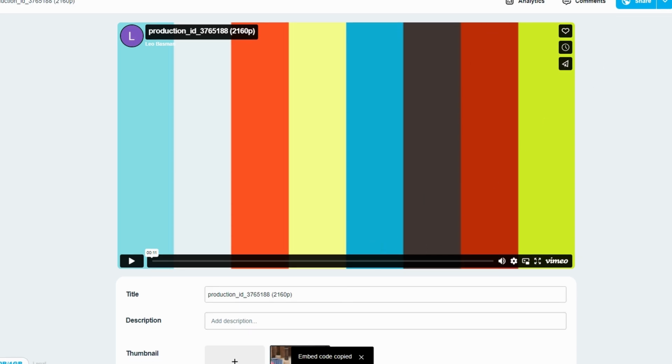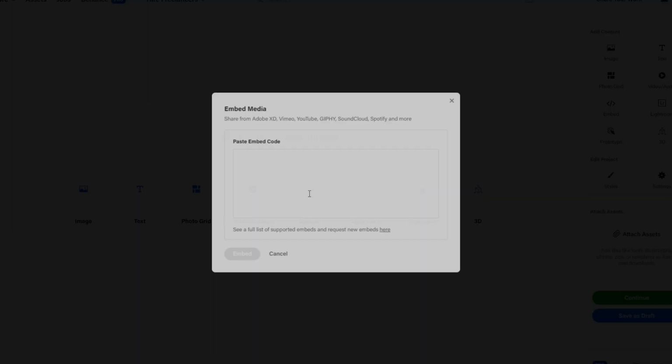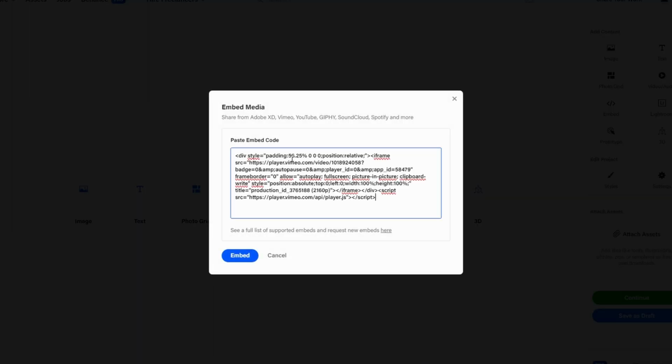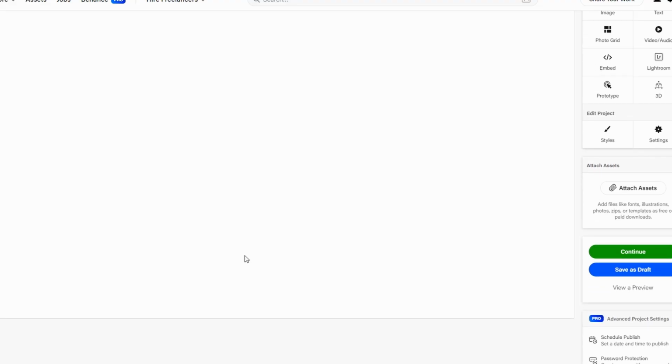Return to your Behance project and paste the embed code into the designated area. Click Embed and then Save.